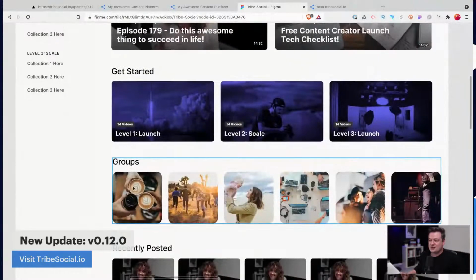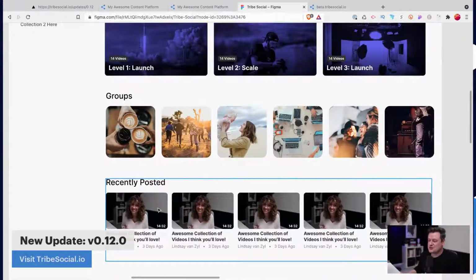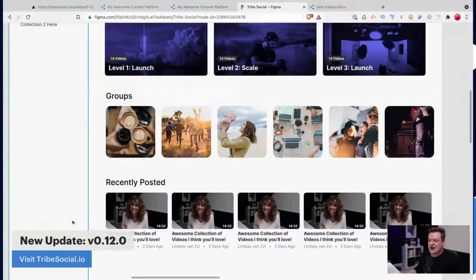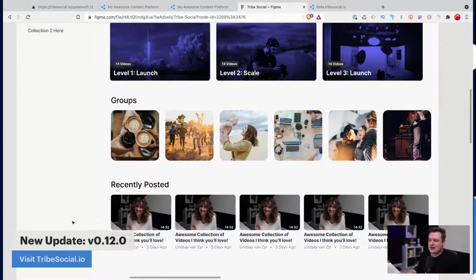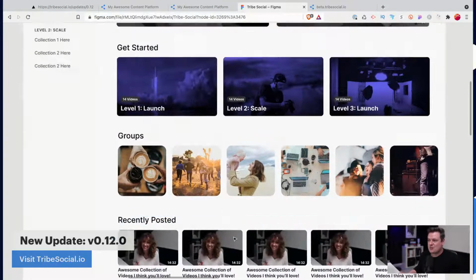Groups that are facilitators. If you have groups on your page, we could feature those groups, and then just some recently posted content, right? So if you're just posting a piece of content, you don't necessarily want to go and put it in a collection or all that. You just want to post it and let people see it. This should just show up there as well.